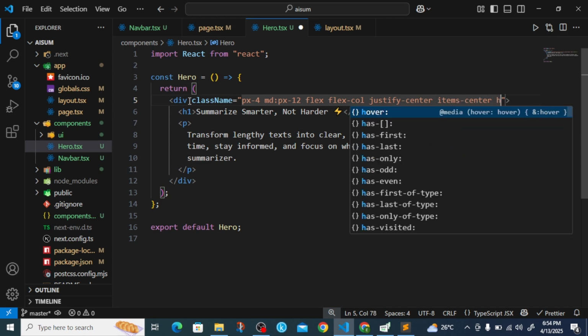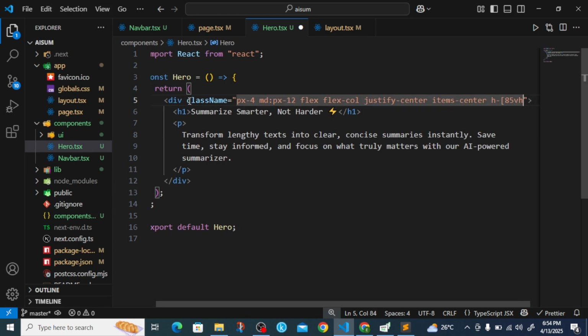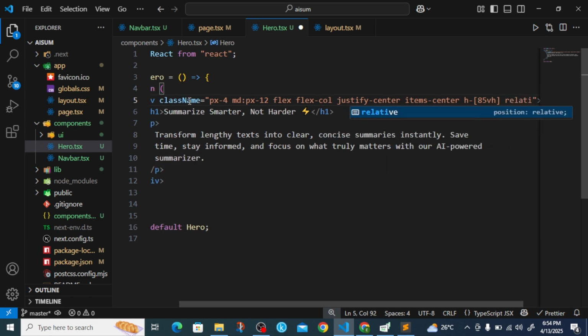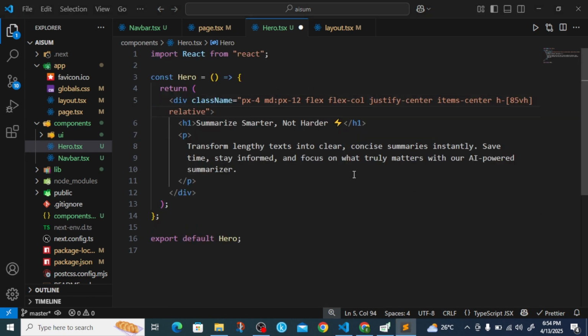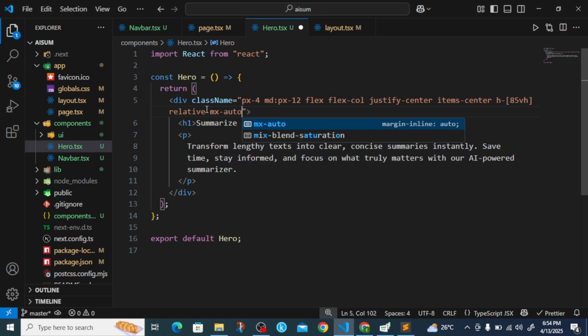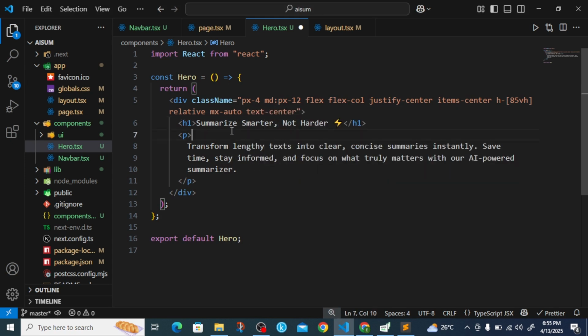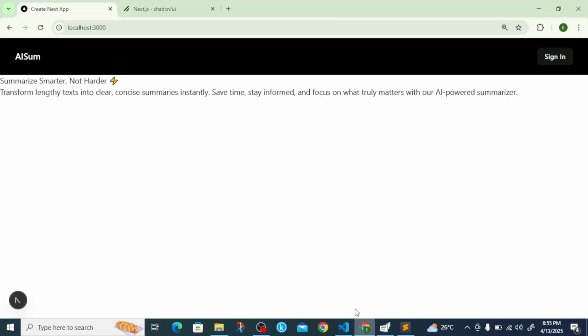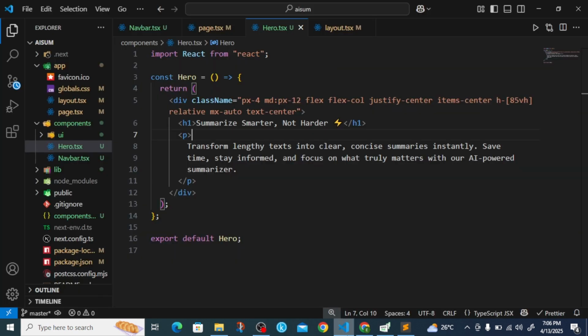Then you give this a height of 85 viewport height, and then this should be relative. And then you give this a margin in the x direction of auto, mx-auto, and then text-center. Now let's save and let's check our browser. Okay, so now we have this. Let's go back to our code to style it.